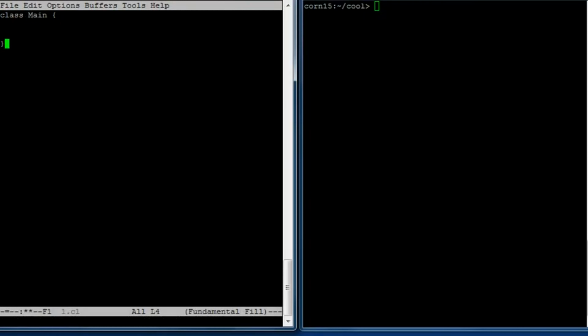And let's talk about that for just a second. So a class declaration in Cool begins with the keyword class, followed by the name of the class, so in this case Main, followed by a pair of curly braces. And inside the curly braces is where all the stuff that belongs to the class goes. And every class declaration must be terminated by a semicolon. So a program consists of a list of class declarations, each class declaration terminated by a semicolon. So that's the structure of a class. And now we need this class to actually do something.